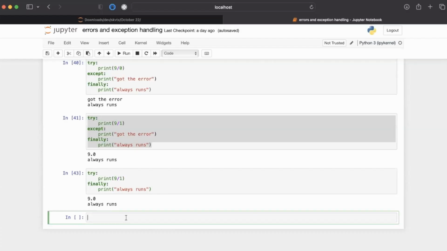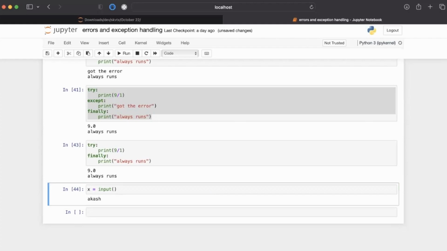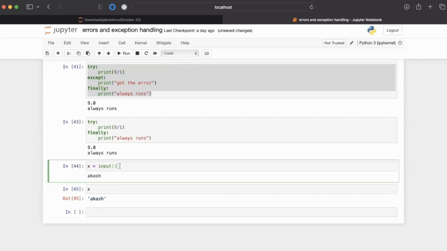Let's have an example. If you remember, I had explained the input function, which takes input from the user. So if you use input, and let's say you have variable x, whatever you write here, no matter if it is a string or a number, will be saved into x in the form of a string. For example, I write my name. Now x is a variable holding my name as a string.